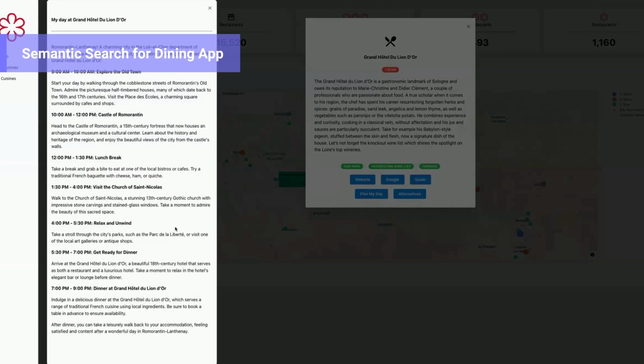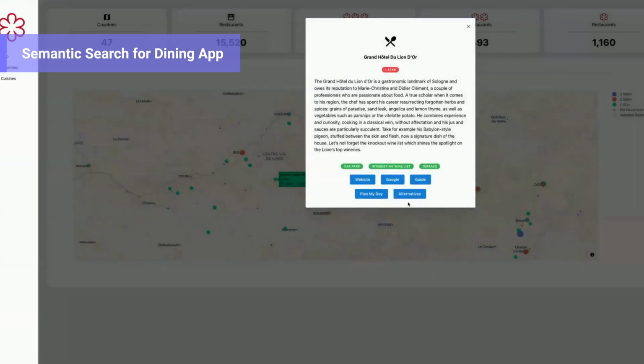But maybe you called that restaurant and you didn't get a table. So in that case, you have to look for an alternative restaurant in that area.